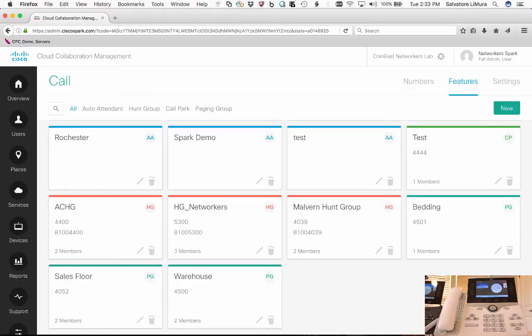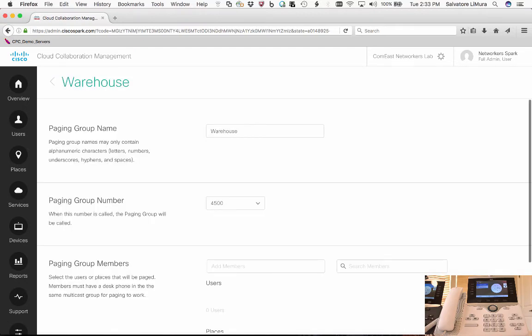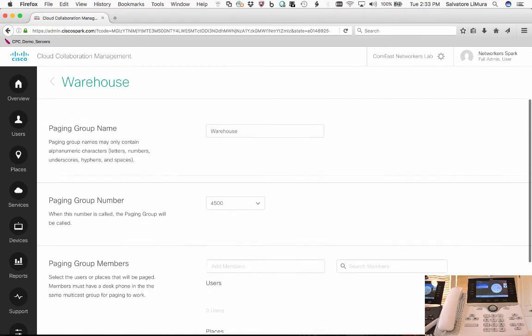We can go back in, and if I needed to edit this for some reason, I can click on the pencil here and update this. I could change it. I could add more members to this group. Maybe we add another phone in here. I need to get warehouse pillar three phone in here, so I just add it right directly here. If you want to leave it as directory numbers and extensions, you can do that.